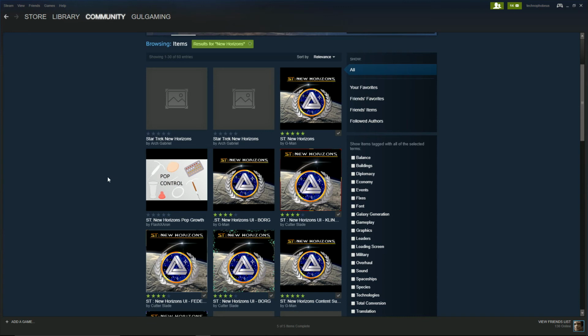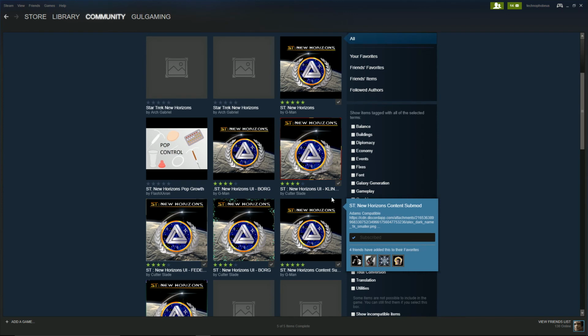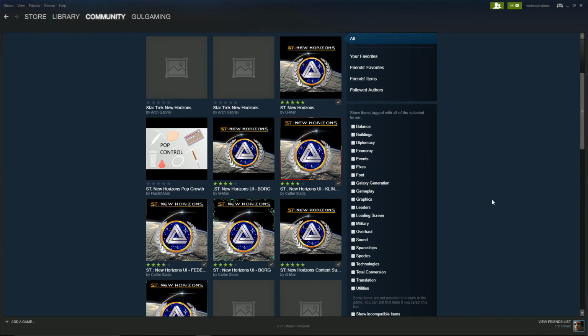If you're wanting a really long match, it's probably inadvisable to start the match with those loaded up, unless you're absolutely sure that they're going to work for you and they're going to do what you need them to do. To my understanding, these particular ones here, Star Trek New Horizons by Arch Gabriel, I don't think they're official, so do avoid those. I hope I'm right about that, but that's my understanding, and I think that's all I wanted to do in this video.